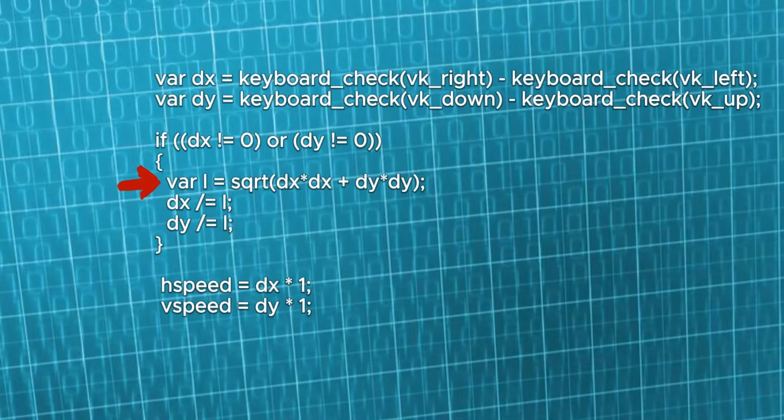This calculates the length, or magnitude, of the vector. And this divides both dx and dy by their length to normalize the vector, ensuring that the player moves at a consistent speed regardless of the direction. Finally, this sets the horizontal and vertical speeds based on the normalized direction vectors.